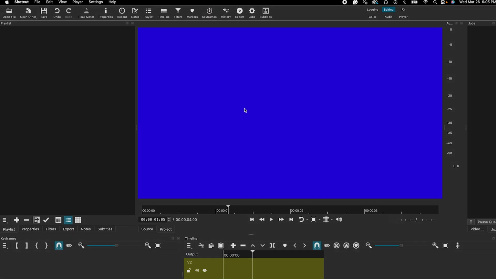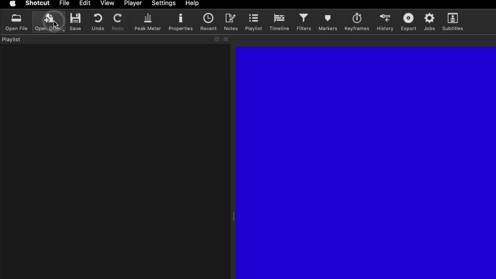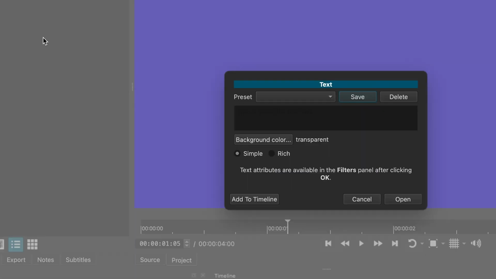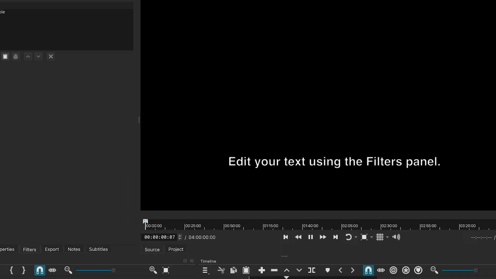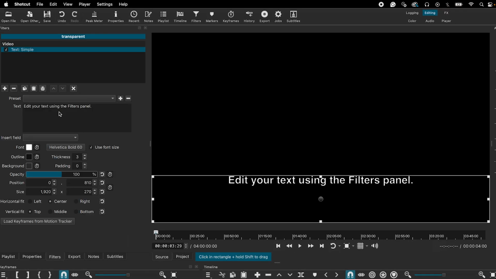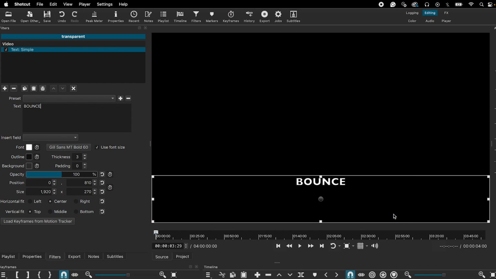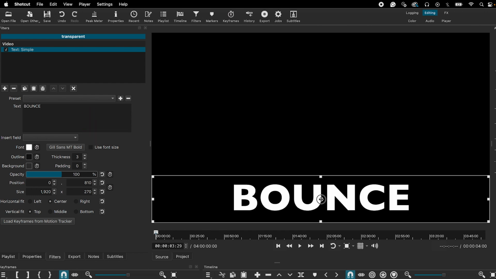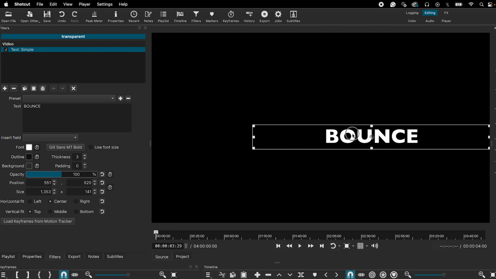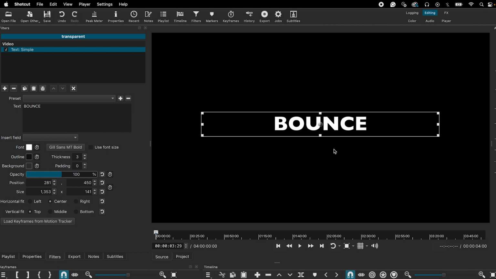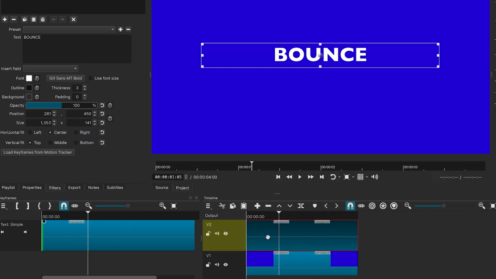First, let's add the text. Go to Open Other, select Text and click Open. Choose Text Simple. Here you can change your text. I will write Bounce. Feel free to change the font if you'd like. Uncheck Use Font Size so you can adjust the size freely. Now drag and drop it onto the timeline.